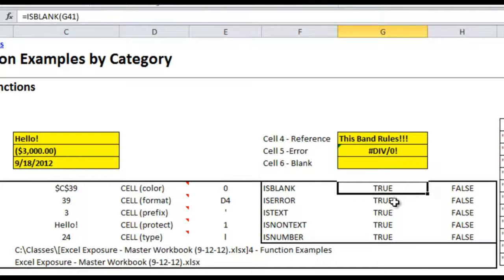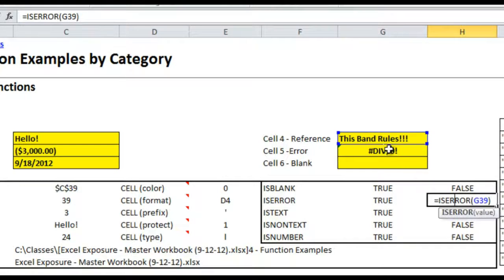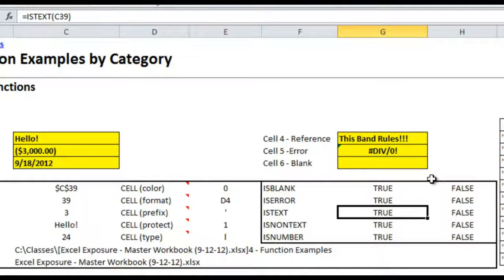Is error is similar. It'll check if the cell is an error. So you'll see here I have an error cell giving out that division by 0 error, and you'll see here it comes out as true because it is an error. If I point to another cell that has just text in it, it will say false because it's not an error.